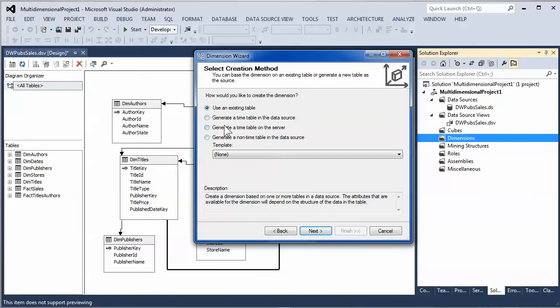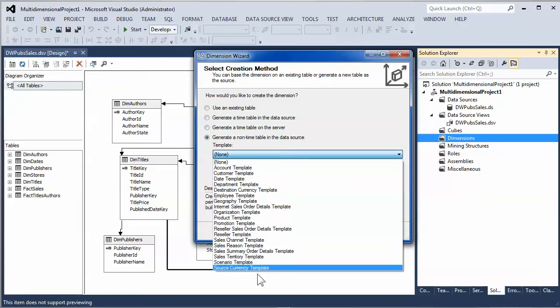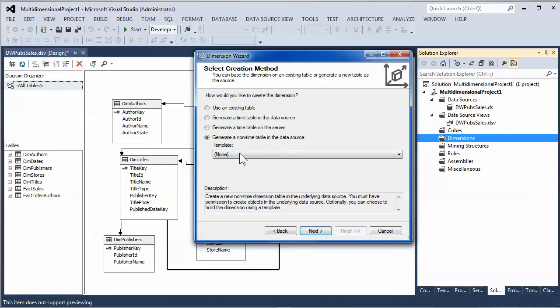Other choices include being able to go through and create a time table back in the data warehouse, create a time table on the analysis server, or create a non-time table on the data source based on an existing template that was either made by Microsoft or some coworker or something you downloaded off the internet. This is something that we may see in later videos, but it's not very likely you'll choose any of these options.